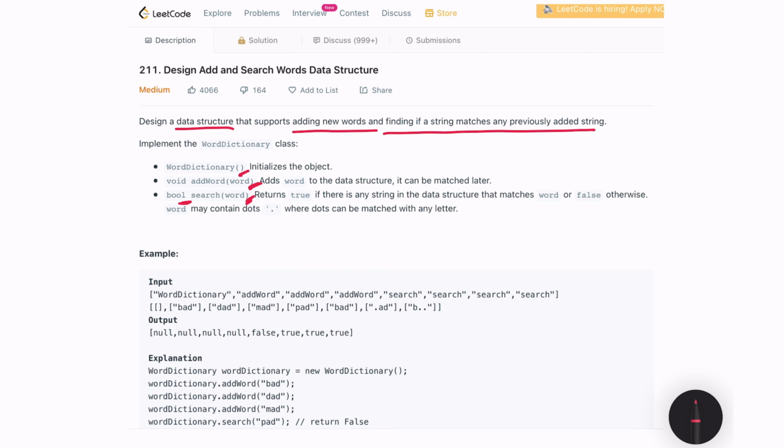If we see a dot in the input search string, it can be matched to any character in the strings that we have previously saved to the database. In this example, we are given these three words that are passed to the addWord method, which need to be saved to the database. The remaining four are the actual search methods executed with this as an input. So if you look at the first three inputs, we are adding bad, dad and mad.